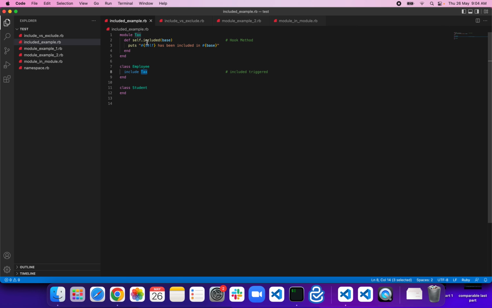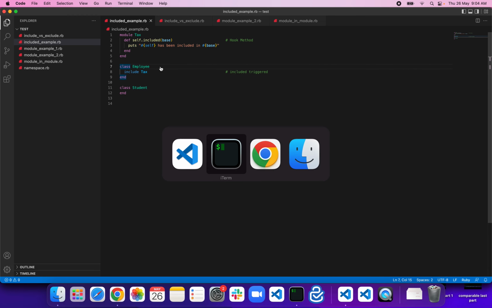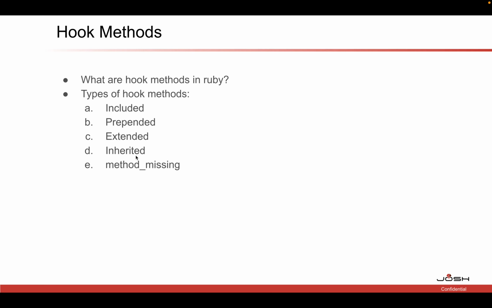So that's why this method was executed, and that's how we are able to perform any reaction on an action. So include here is an action, and printing this statement was the reaction. Okay, so now let us see all of the remaining ones.